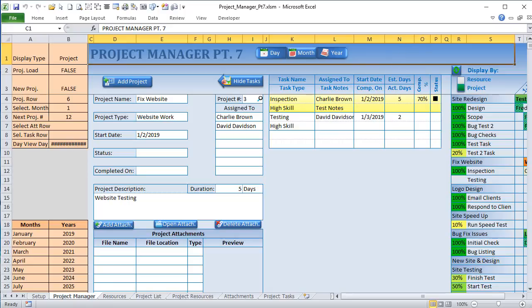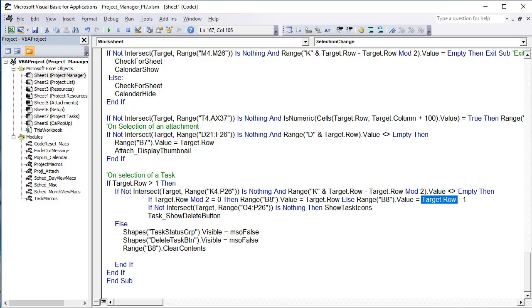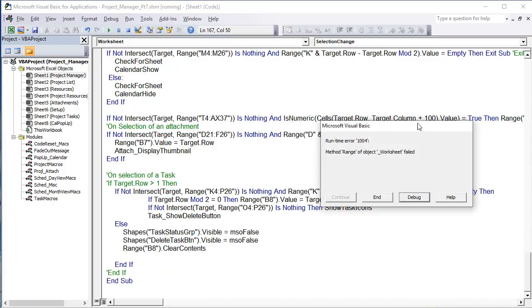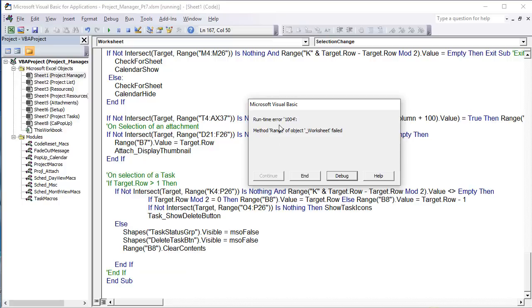Let me show you that just so we can see what happens, just so you can understand that. I'm going to comment out this, and I'm going to comment out this, the End If and Exit. So now we're going to select and create a bug. Now we're going to select that first row here, and it's going to create a bug. And what does it say? It says method range of object worksheet failed, debug.